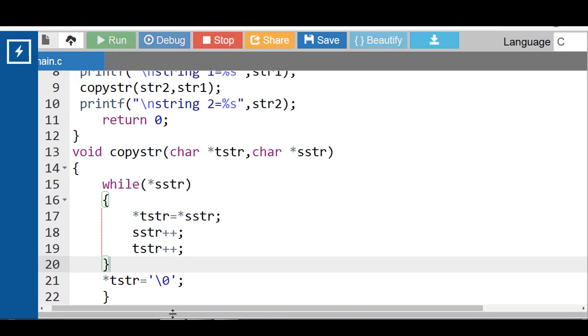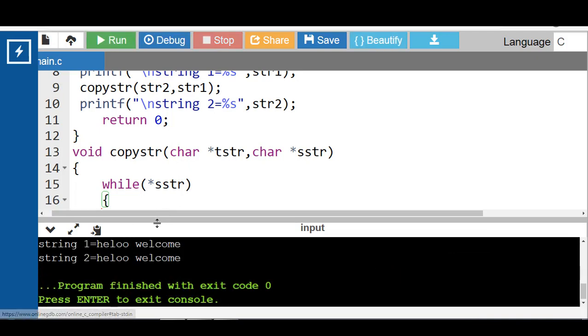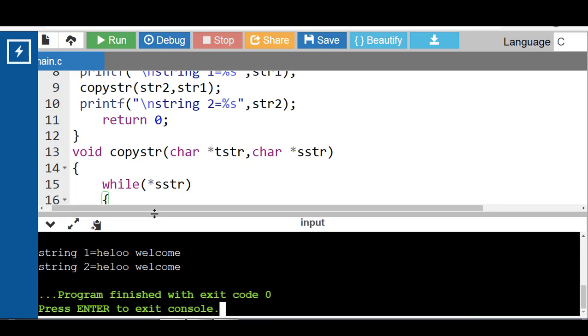Now again run this code. Input string is hello welcome, and after processing, string 1 is hello welcome and string 2 is also hello welcome.